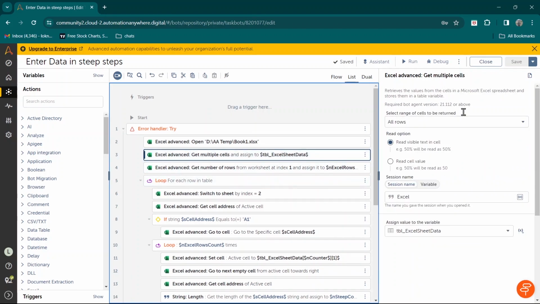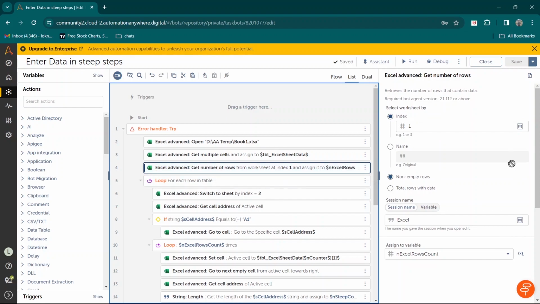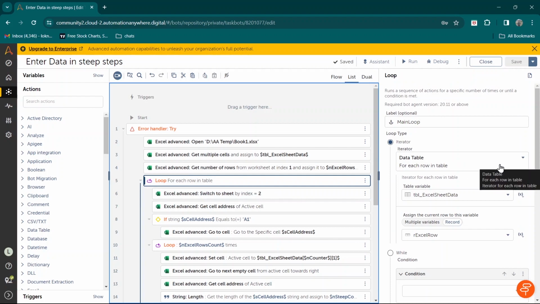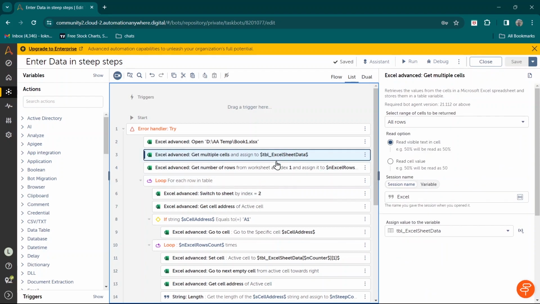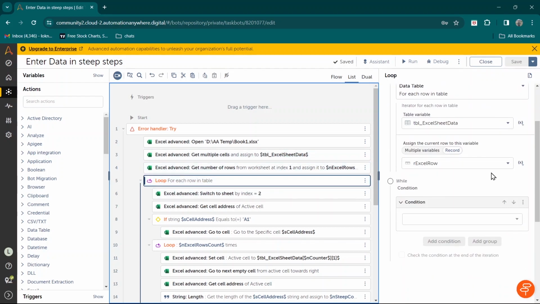Next we will get the multiple rows into the data table variable so that we can loop through that data table. We'll use a loop for this. We will be using the number variable to get the number of rows in the Excel. In the first variable, we'll use the data table which we received from here to loop through the data table.